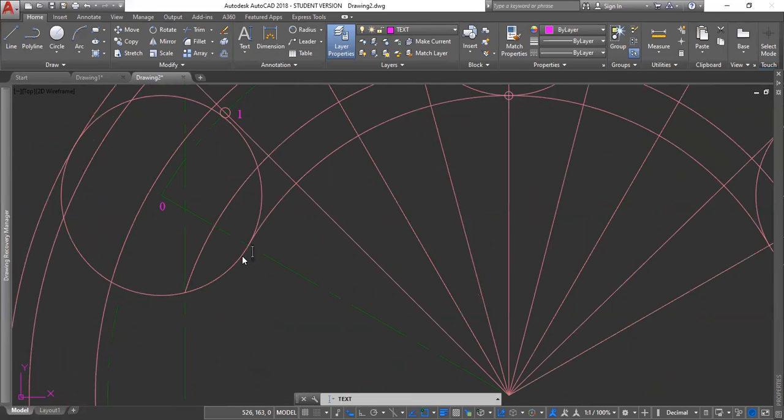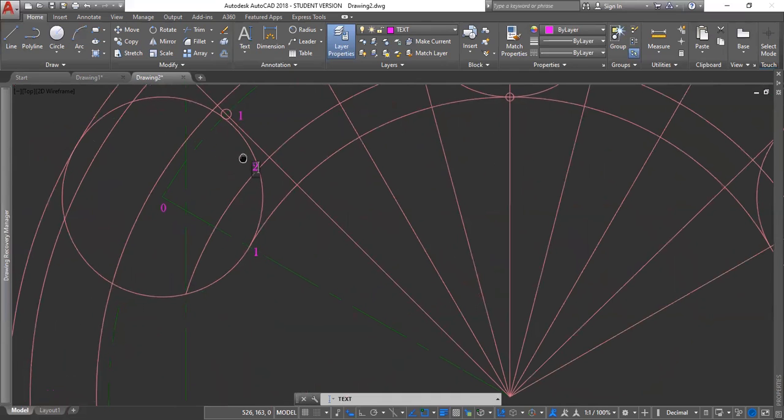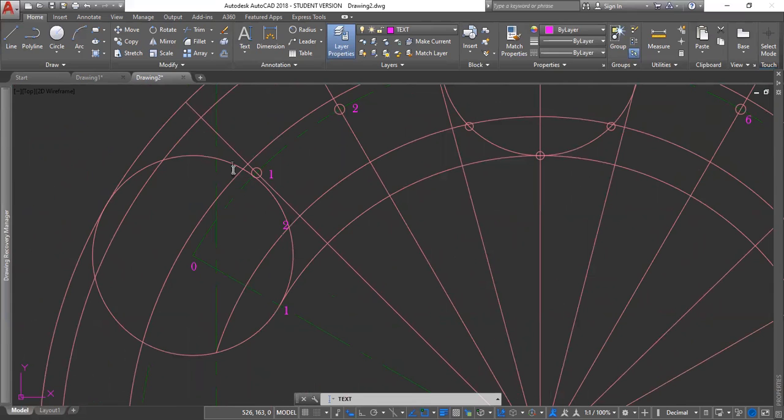So this is 1, 2, this is 3 right here. This is 4. This point up here is 5. This point is 6. Here is 7. And this is the 8 point. Click outside, escape. So we now have those.